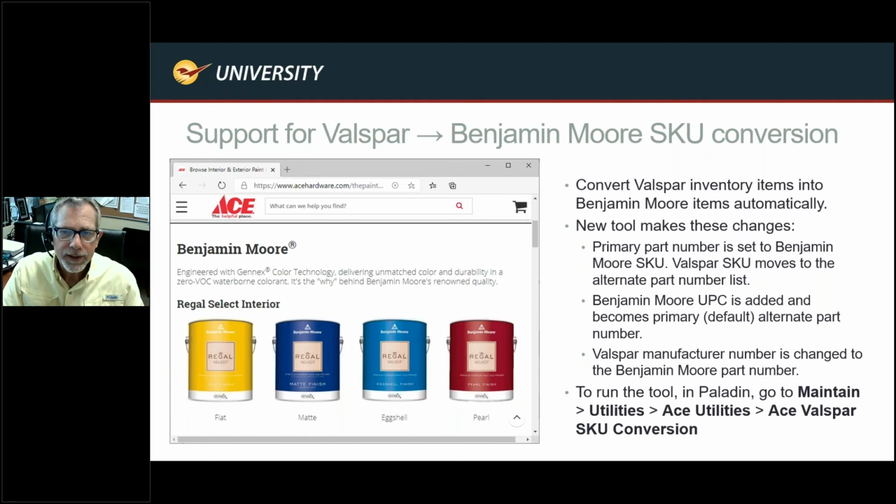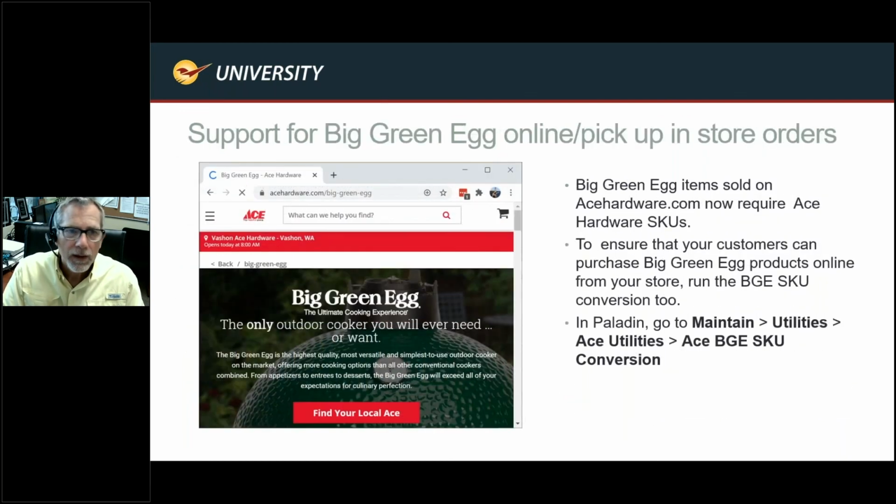And the primary part number is set to the Benjamin Moore SKU. The Valspar SKU moves to the alternate part number list, so that's important. And the Benjamin Moore UPC is also added, and that becomes the primary or default alternate part number. And then the Valspar manufacturer number is changed to the Benjamin Moore part number. That's what happens during this conversion.